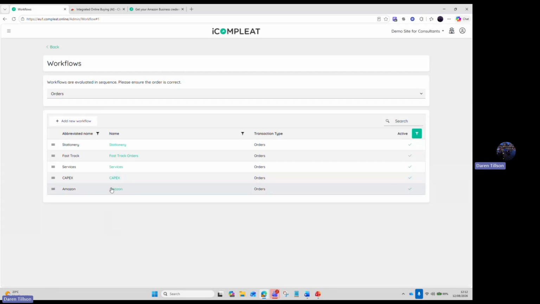decide for us. Now, the key thing when using the selectors is we have to make sure that these are in the correct order, and that's what these line buttons here are for. So I know that my CapEx and my stationery workflows are based off of the layout, and I know my Amazon is based off of the supplier. So what I'm going to do is tell the system that I want to have my Amazon workflow sitting at the very top.